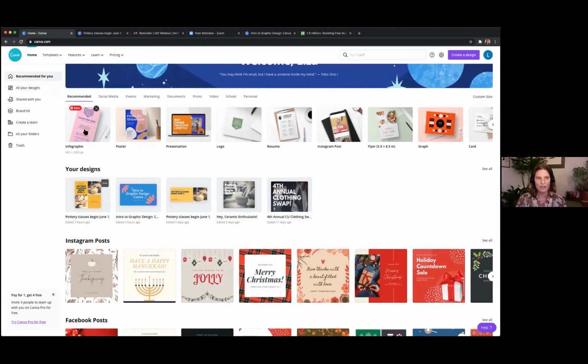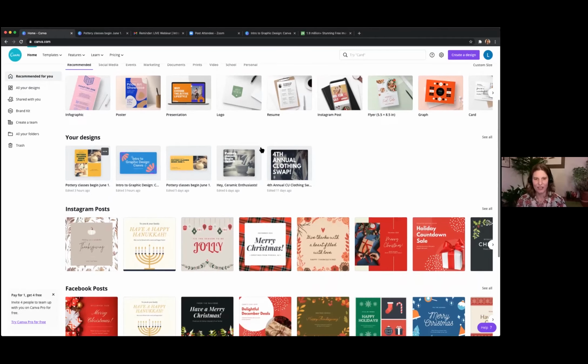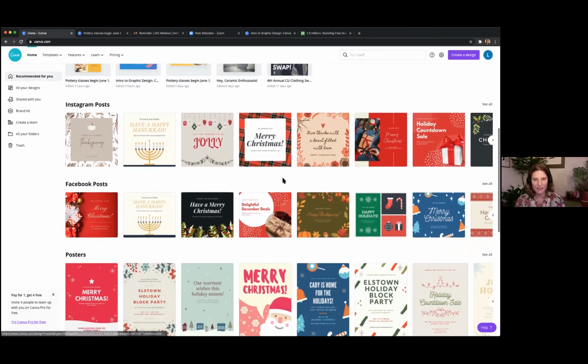The most commonly used templates are up here at the top on the main page, and then designs that you've created are automatically saved and always available here. So if you need to edit them, come back to them, make changes, they're there. And then seasonally significant and popular designs are then featured on the home page. So it looks like the holidays are featured right now.